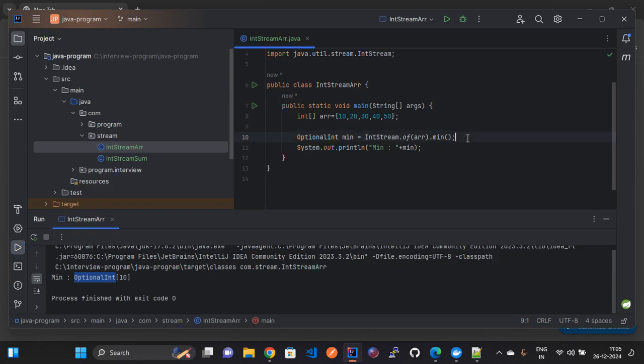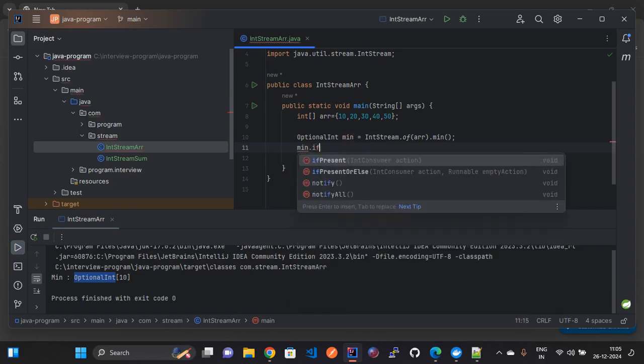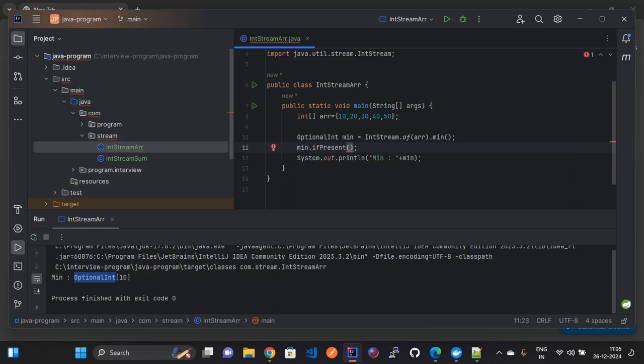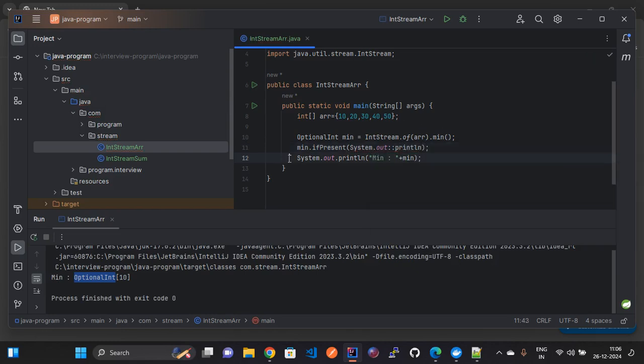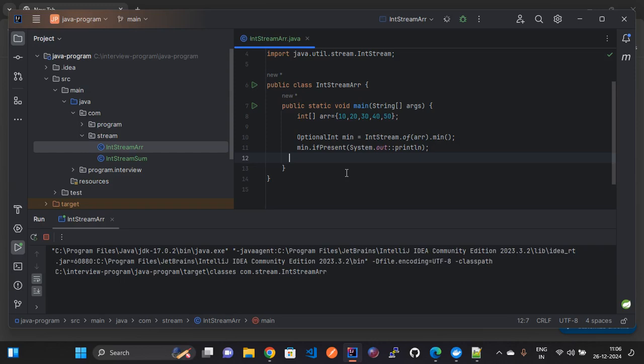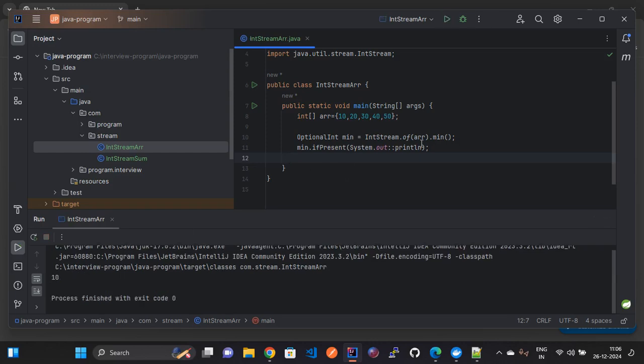Okay, you can also use it like this: min.ifPresent, then only this data will be printed. Here I am using a method reference. Now I am running this. Yeah, you can see 10 appears.